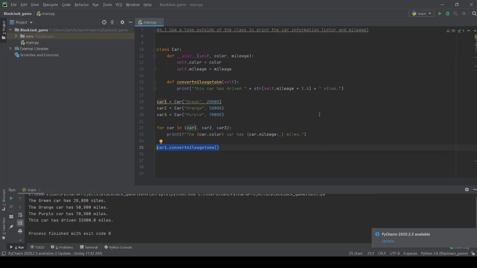Yeah. So I converted the mileage. It's a rough estimate of how many kilometers it is, but it converted the 20,000 into, oh, and I shouldn't have put miles, I should have put kilometers. Yep. So the green car has 20,000 miles on it, and then I did car1.convert mileage to kilometers, so it printed the statement this car has driven 32,000 kilometers.